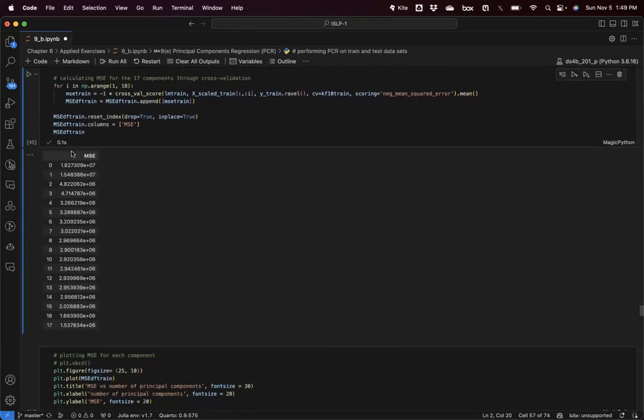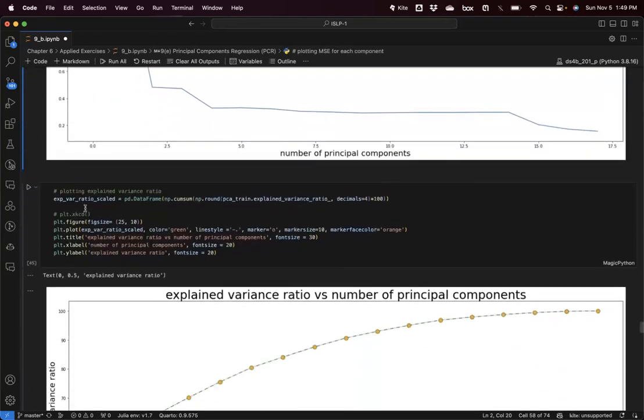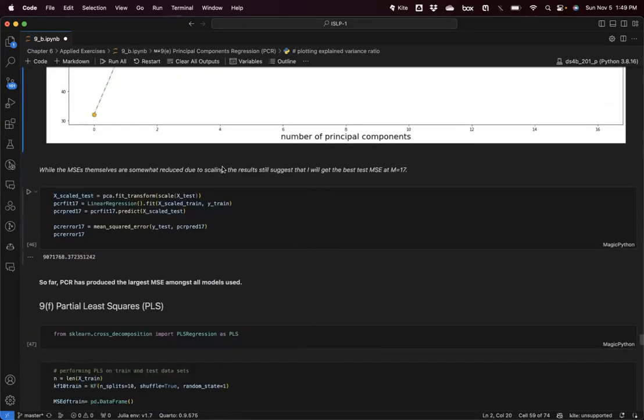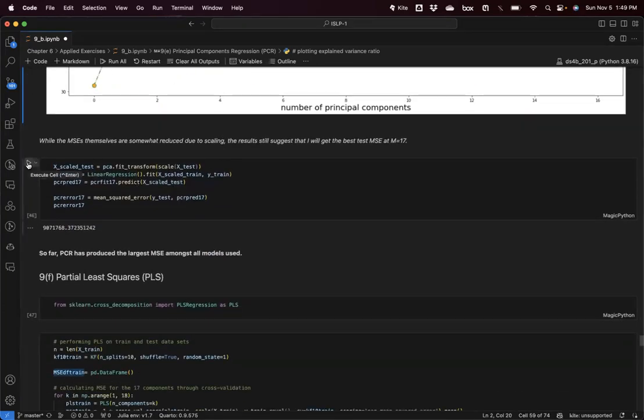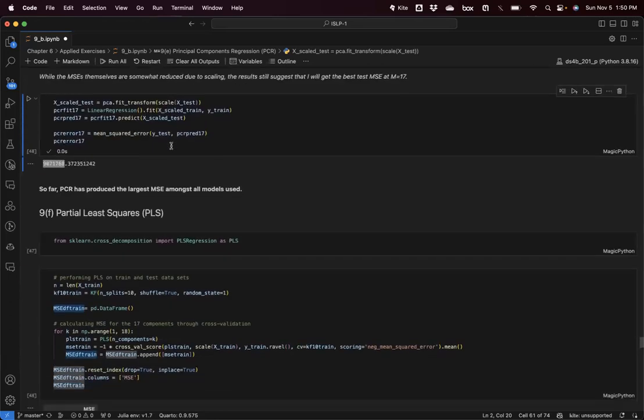So we're going to run this. This is the MSE. This is the plot with the principal components, now that is 17. The variance ratio is like a scree plot here of the principal components. And now we're going to apply it to the test, and we'll see what is the metric that PCR is giving us applying those principal components. And as you can see, that number is really high. It's not 900, it's 9,000 here. So I put a comment here: so far, PCR has produced the largest MSE amongst all models used. So this is not a good model.